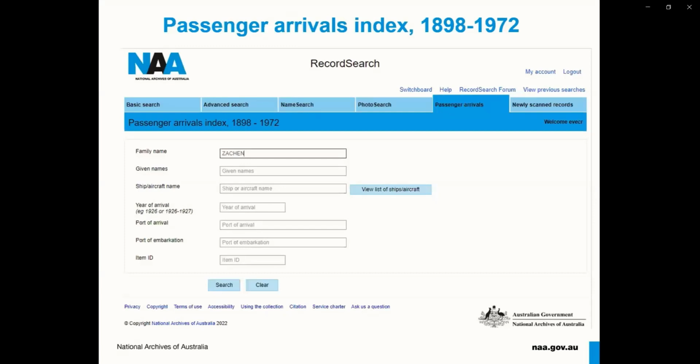1972. Most of our passenger records are arranged by the name of the ship, the date of departure, and the port of arrival or departure. And unless you know these details, your search could be very time consuming, as you can't simply type a person's name into record search and come up with a corresponding passenger list. If you're lucky, a record that includes your person's name in the title may also have the arrival details in the title, in addition to their name. But if not, this index is an easy tool that's been designed to help you find the details you need.